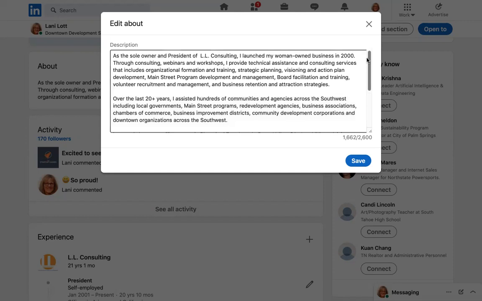So, your little headliner is just a snapshot of who you work for or what you do or what organization you're part of, your past experience. It's just a little snapshot. This is much more. This is not your resume. This is not your experience. This is more about you.